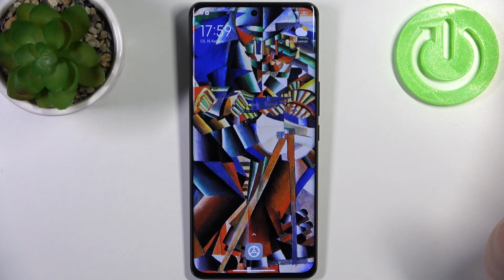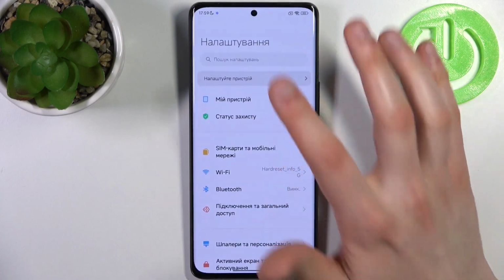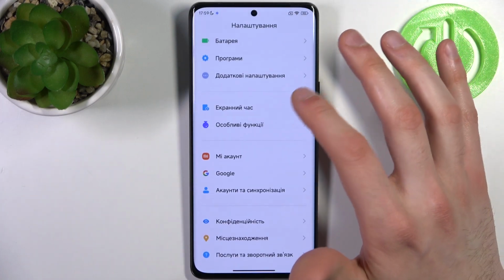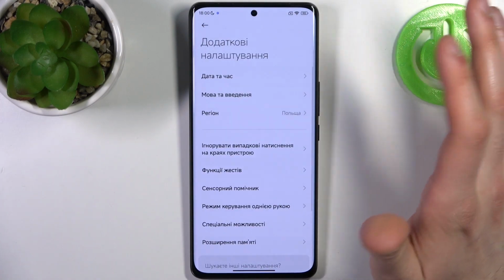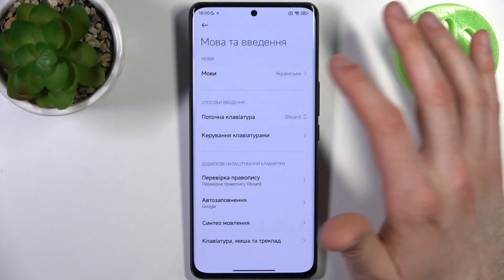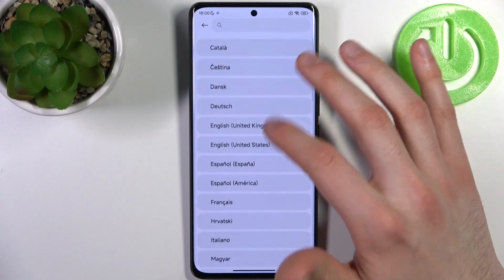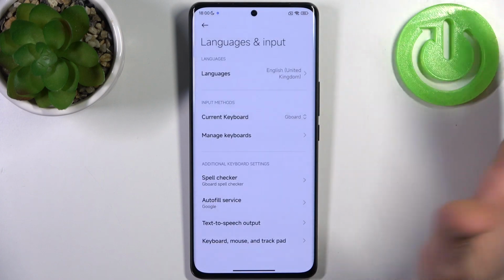So if you want to change it back to English, you go to the налаштування, then додаткові налаштування, мова та введення, мови, and pick English.